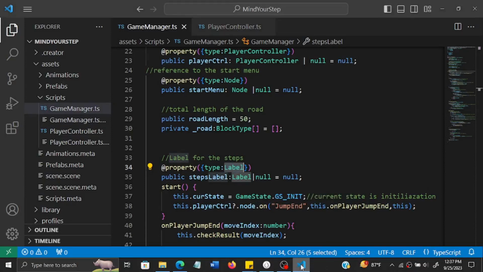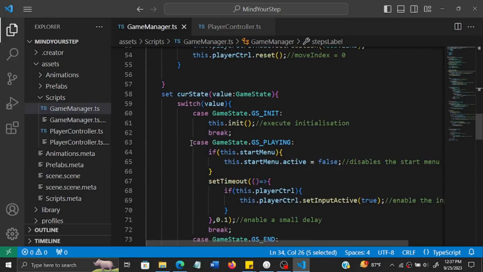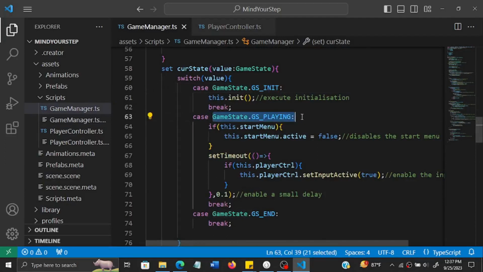Thankfully, we already have a variable that's keeping track of the number of steps the user has made. That's why we created the move index variable. But first of all, before we do that, we need to go and change something in the playing state. Here, when we created the set current state, we had created the game state playing. Inside this state, we just need to make sure that the value is set to 0 every time the player starts playing.